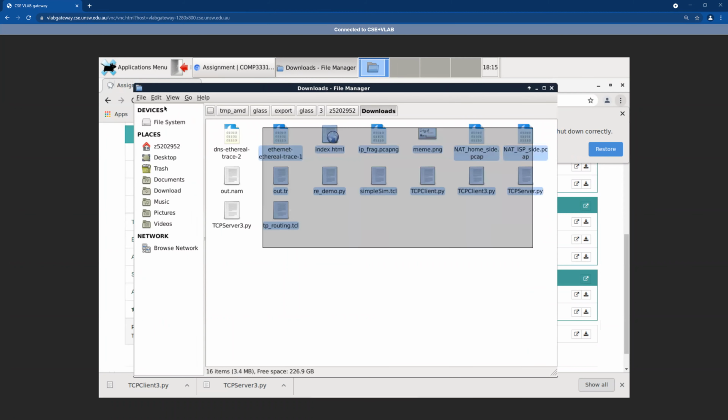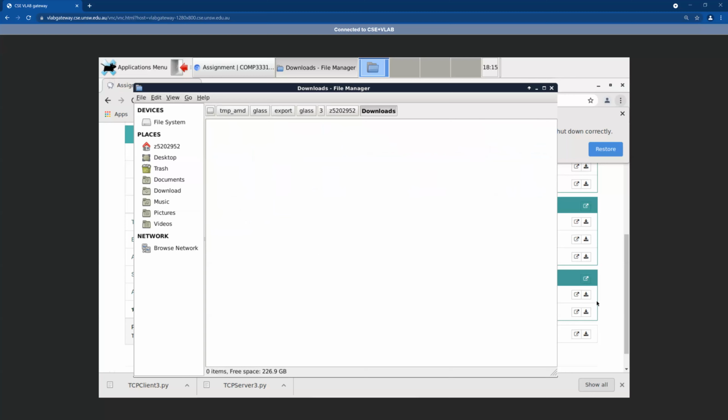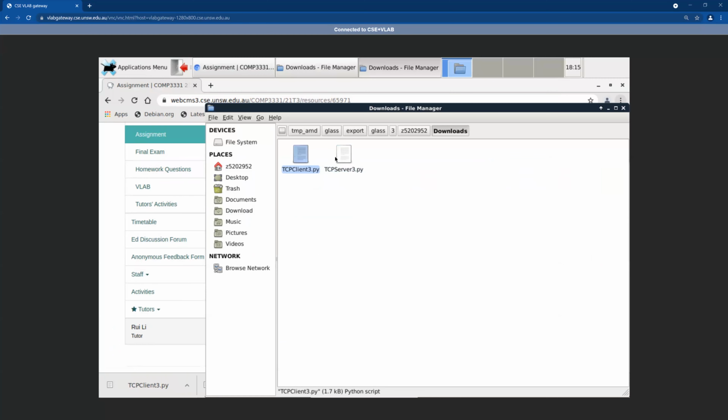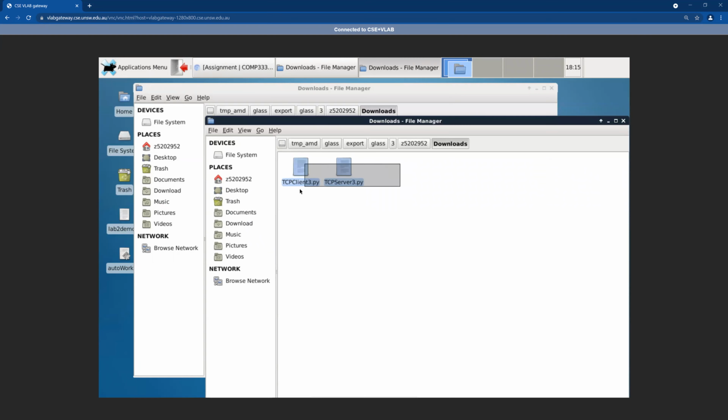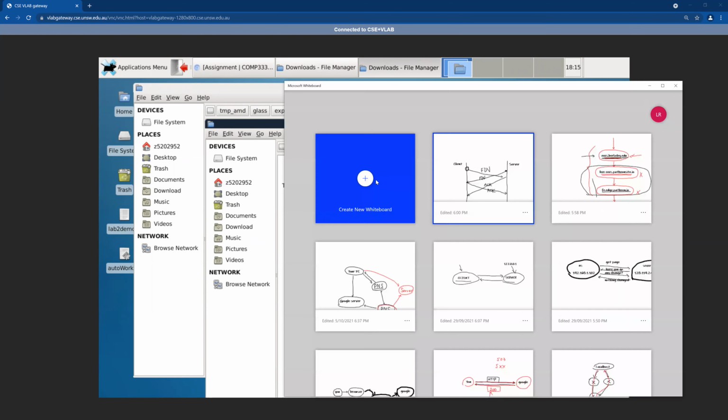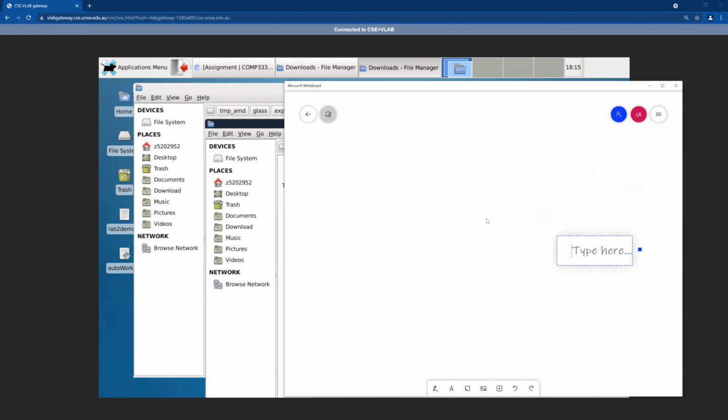What is this stuff? I don't know. Download it again. Now we know. So we have a server and client, right? We will build our program based on this stuff. So let's do some design at first. Try to draw something, draw the server. And we will also have a client.